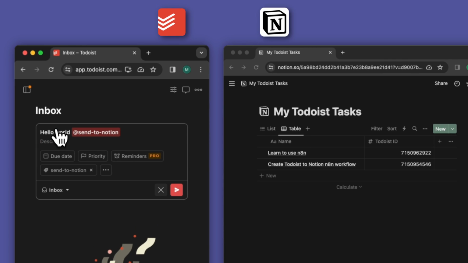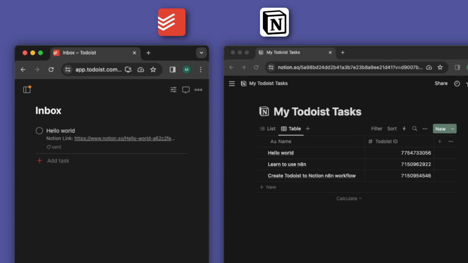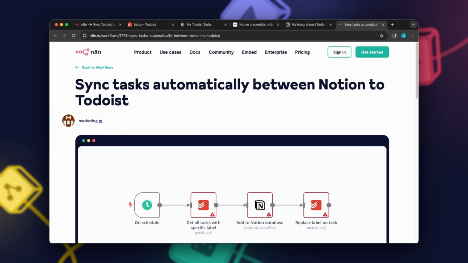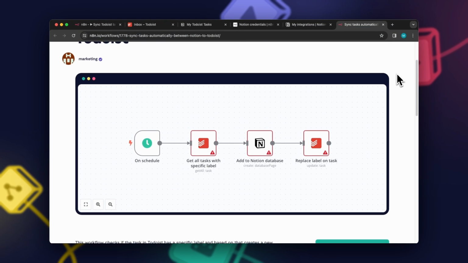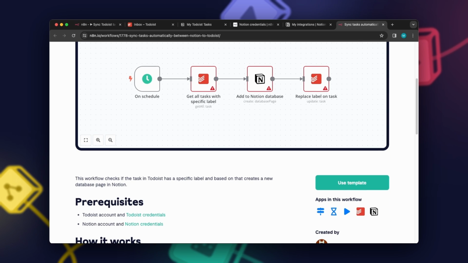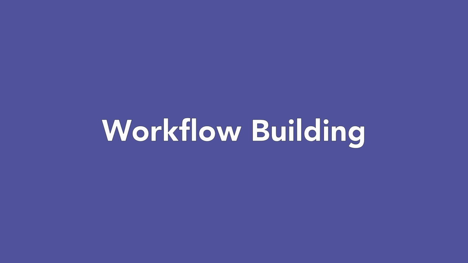Today you will learn how to automatically sync the tasks you create from Todoist directly into a Notion database page of your choice. We'll walk you through the entire workflow building process, and along the way you will learn some key functionality of n8n. If this sounds interesting to you, then stick around. You can find the link to this exact workflow in the description below. Without further ado, let's start workflow building.